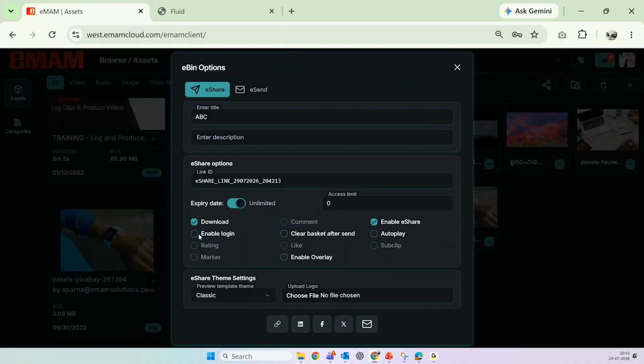Other than that, there are different features you can give to the recipient. Download is enabled by default. If you enable login, the user will be asked to log in, and then you can give them the option to marker, comment, subclip, autoplay, whatever options you want to give. Based on the options you give them, the recipient will have those options.